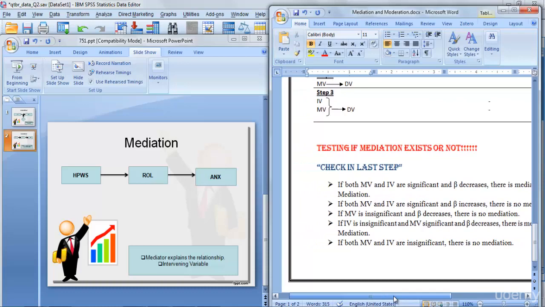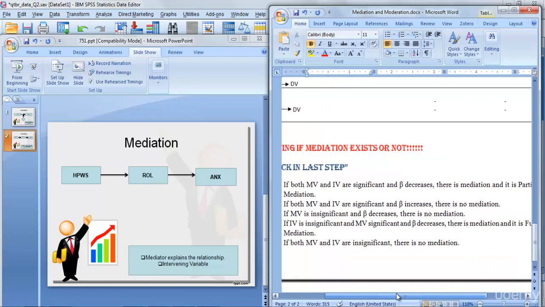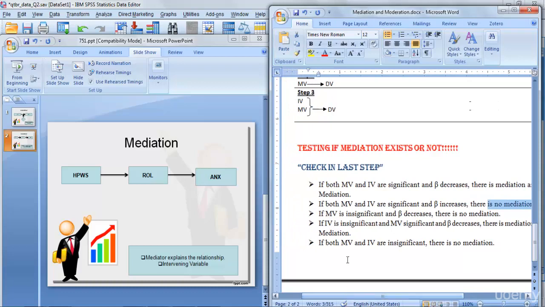We see that if both MV and IV are significant and beta increases, there is no mediation, because for mediation to exist, beta should decrease. So this says that there is no mediation. These are some of the main concepts that you have to remember while performing and analyzing your test at the end when you have performed it.